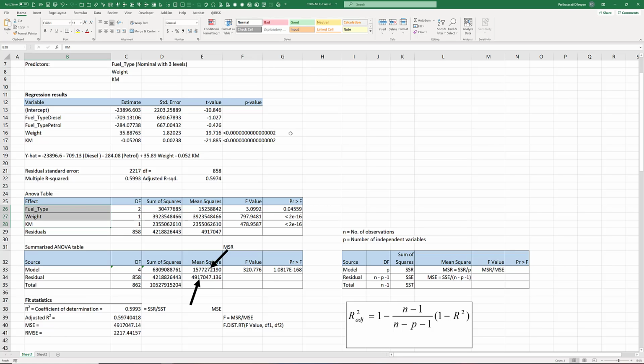One is the sequential allocation. You bring in the first variable and then see how much the error sum of squares is reduced, and that's attributed to the first variable. Then you bring in the second one, see how much that reduces the error sum of squares, and then you bring in the third one. Sequentially, one after the other, you see how much sum of squares is attributable to that variable, and that is called type 1 sum of squares.